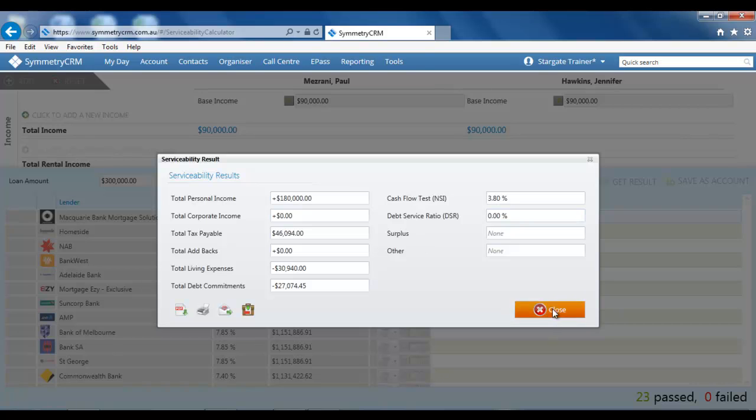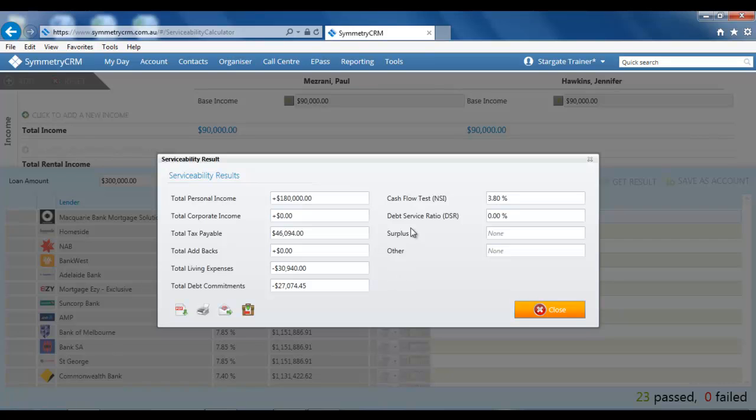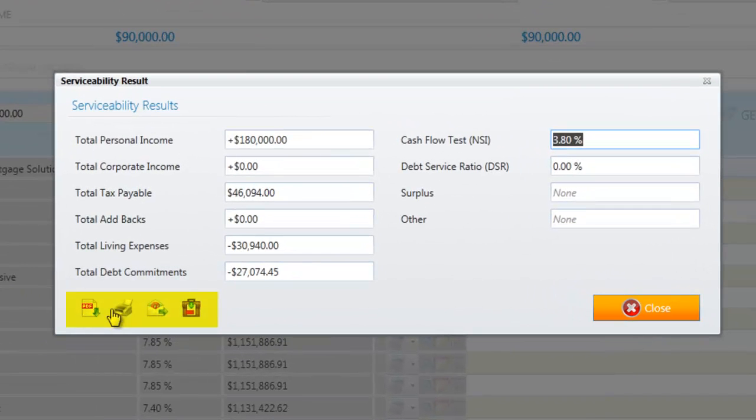Then there are the serviceability result view and serviceability worksheet view. These basically show the user how the bank came up with that particular result and the tests that they use. Any of these serviceability results or serviceability worksheet views can be PDF'd, printed, emailed, or saved to a briefcase. Keep in mind, ladies and gentlemen, if you don't know about the briefcase, take a look at the documents and briefcase video to understand the briefcase in further detail.